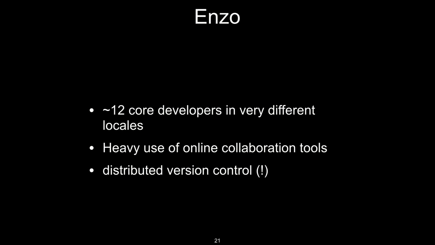And it actually has a really, really well-established community now. There's something like 12 core developers. They're in very different locations. They rely heavily on online collaboration tools, things like distributed version control and other mechanisms like that to achieve this development, right? Sort of a very distributed model of development, which is very different from Flash, which was very centralized, but to great success, right? So Enzo is a very successful code. Hundreds of publications resulted from this code in cosmology. Big impact on cosmology and structure formation and galaxy formation.